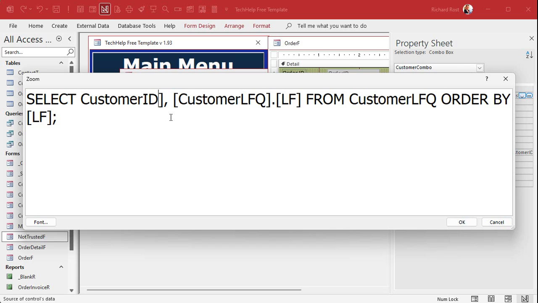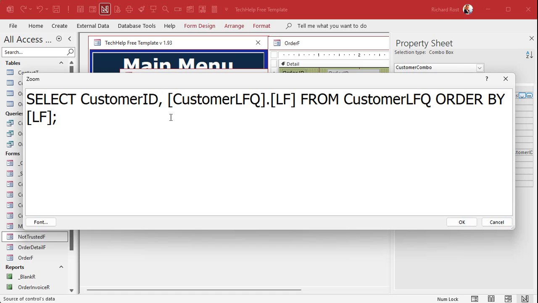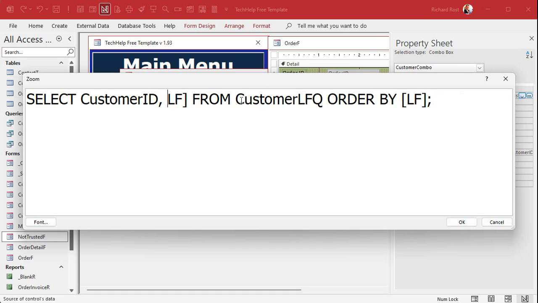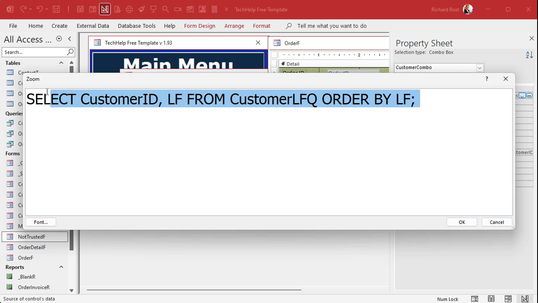And we don't need the brackets because we're good little children and we don't put spaces in our field names or our table names or our query names, right? So we can get rid of that. So literally all we need is, let me get rid of this. So our statement now is just select customer ID, last name, first name, which is one field, from the query, order by last name, first name. So they're sorted alphabetically. That's our SQL statement as it is now. So we're going to copy this, hit OK.